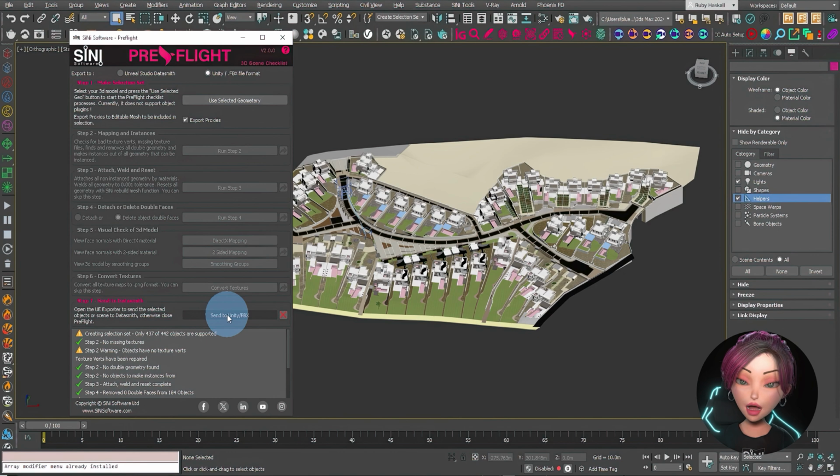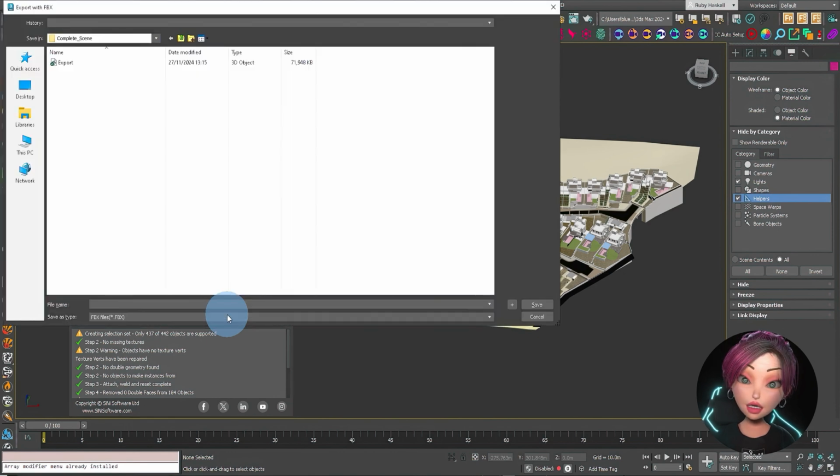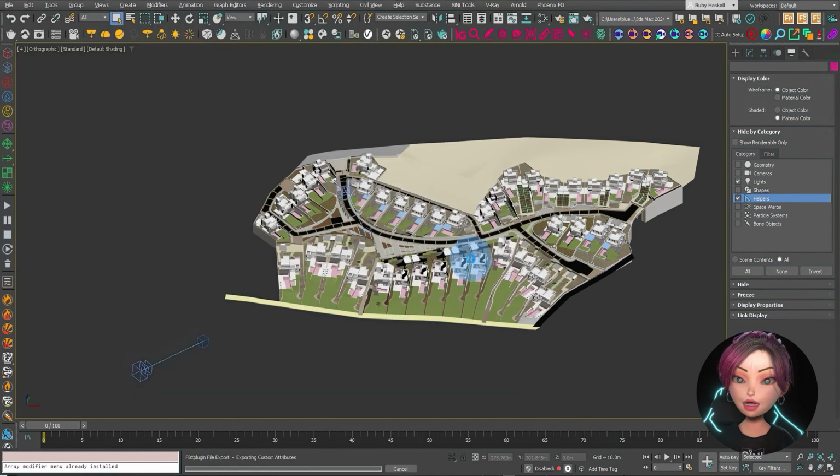Step 7. Once complete, you can export to Unreal Engine Datasmith or save it as an FBX file, depending on which export option you selected in the top row.